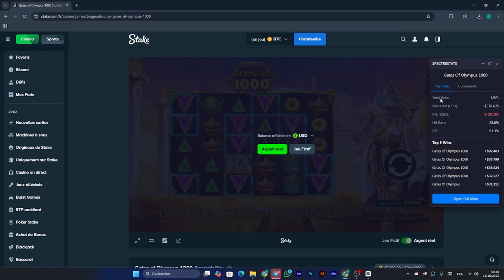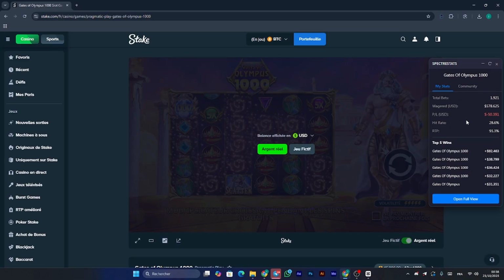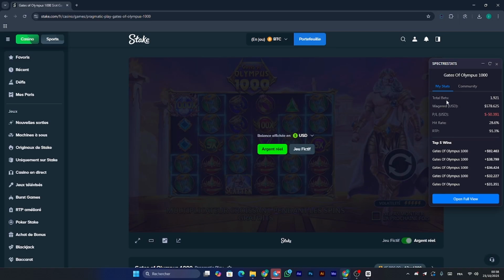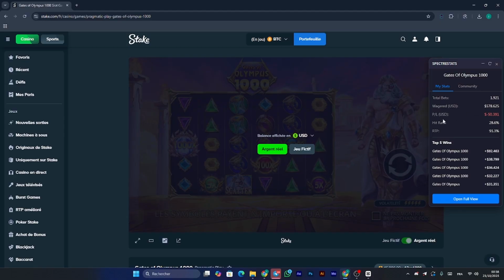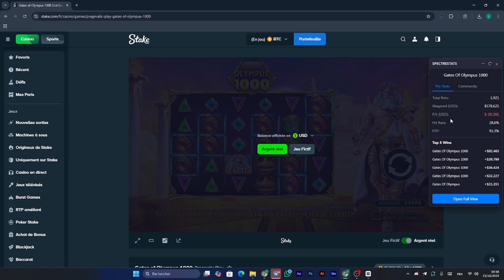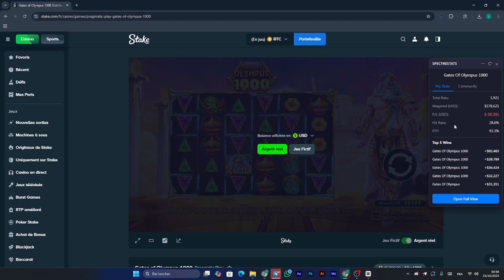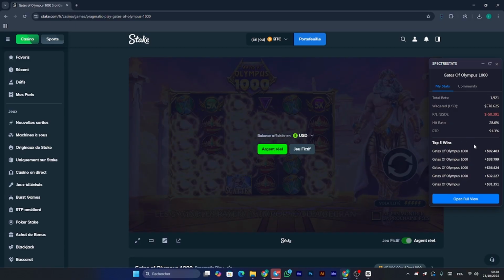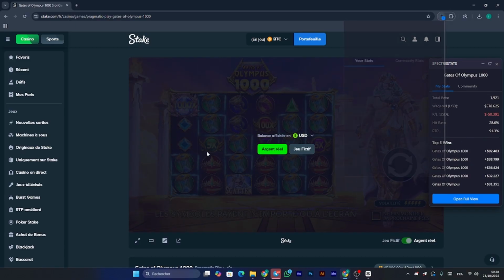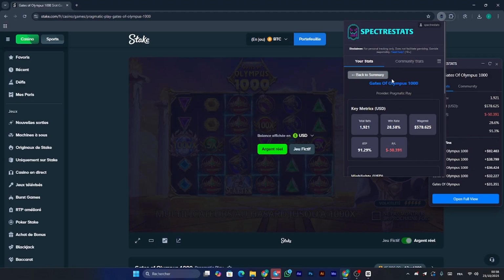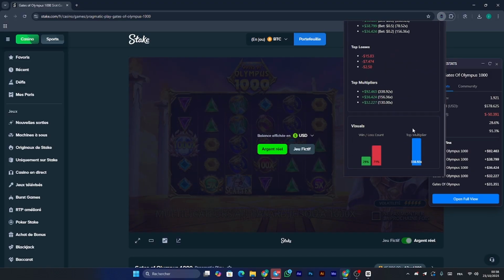The My Stats tab, which is selected by default, shows data calculated only from your own uploaded archive files for this specific game. You'll see your historical total bets, total wagered in USD, your overall profit or loss, your historical hit rate percentage, and your calculated return to player (RTP) percentage for this game based on your data. Below these key metrics, it also lists your overall top 5 wins across all games from your archive. You can even click on one of these top wins, and it will try to open the main extension pop-up focused on that specific game's details.